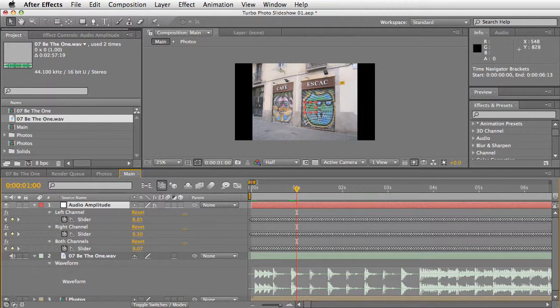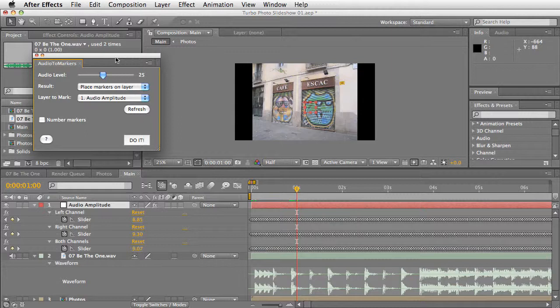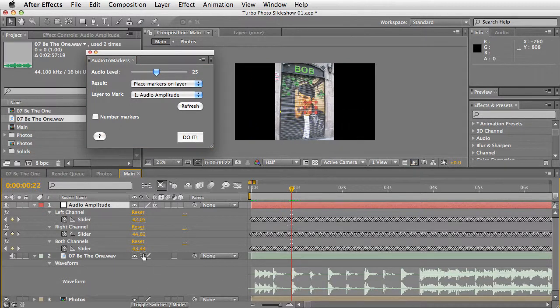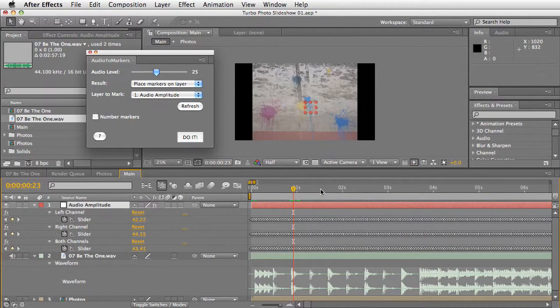For that, I'm going to use another one of my scripts. This one's called Audio to Markers. What Audio to Markers does is it allows you to set a threshold above which you can place markers on this layer. So in this example, you want the threshold to be something less than 43, because that's the top, but more than what's right after it, say 20.